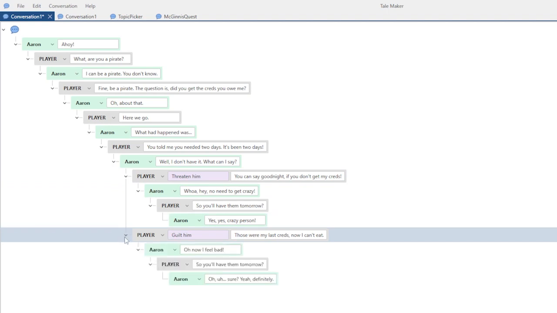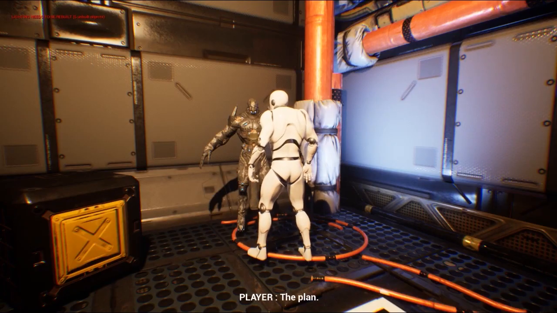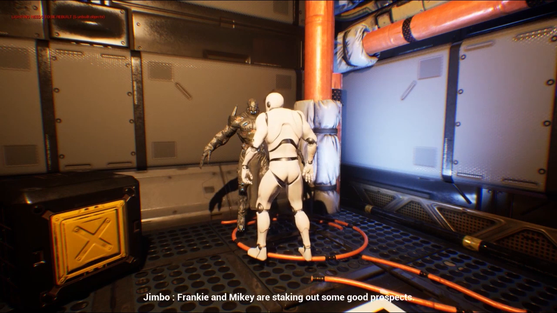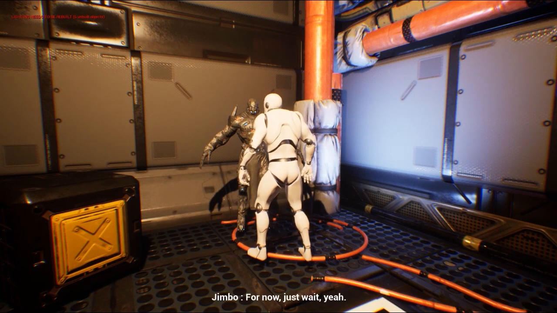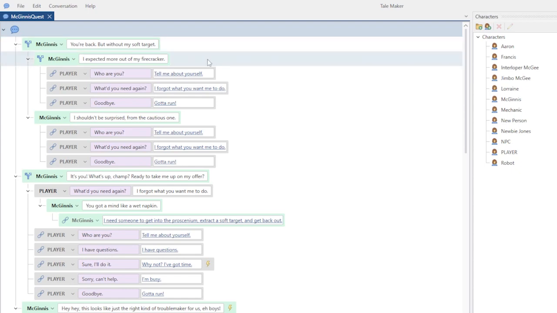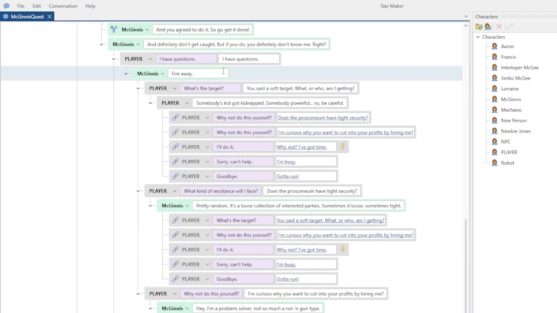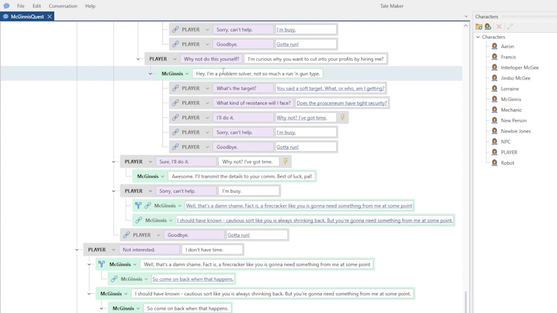There are many types of branching conversations that use player choice. Some can be built around one central choice, or you can construct a looping topic picker conversation of the type seen in many open world games. Or you can create a deep, responsive branching conversation that goes down a lot of avenues. All are simple to create in TaleMaker.